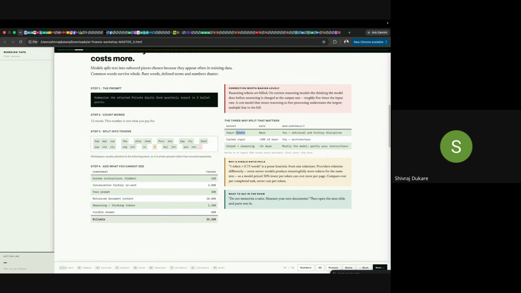If you look here at the token economics, one token equals 0.75 words. This is how it calculates. So it means one token, it will treat it as 0.75 words, and this will cost you. Each token will cost you. So while using AI, make sure that you have a better approach in place.